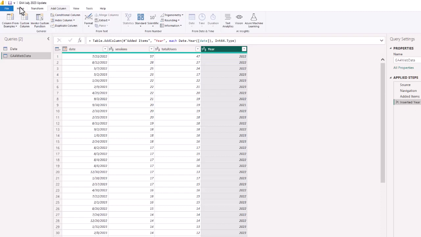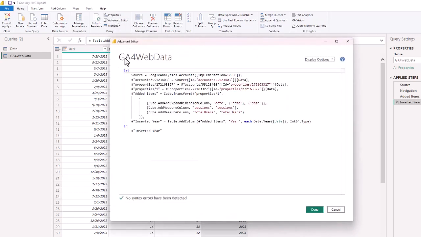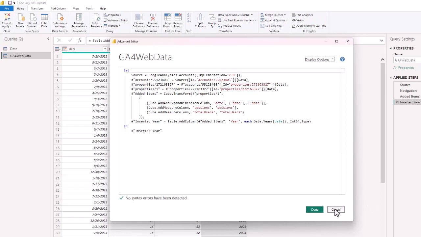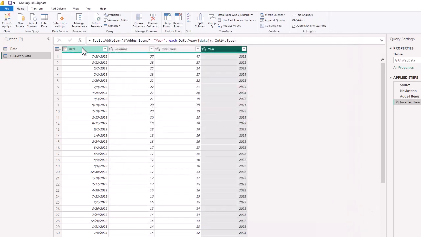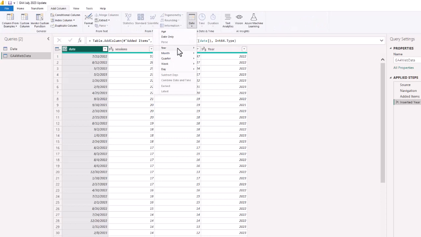Now if you go back to the home ribbon and go into the Advanced Editor, that step, #"Inserted Year" equals Table.AddColumn. And it added the items year for each date in the year. And it's very specific. Now it still ends with an in statement. So let's cancel out of that. And now let's go back to the date. And let's say we want to add a column and we want to add the month from that date column.